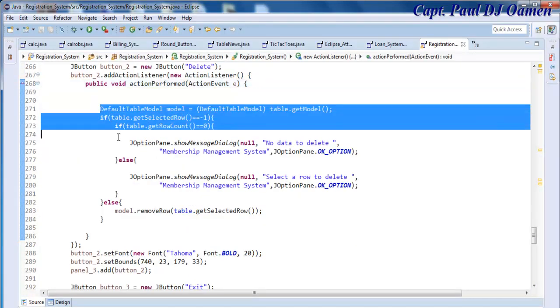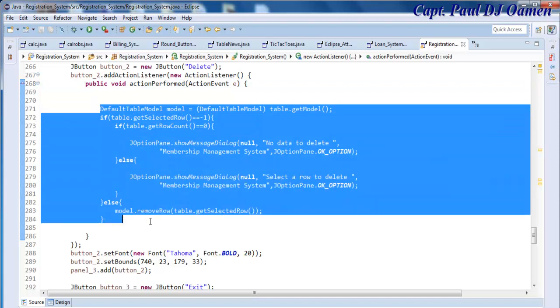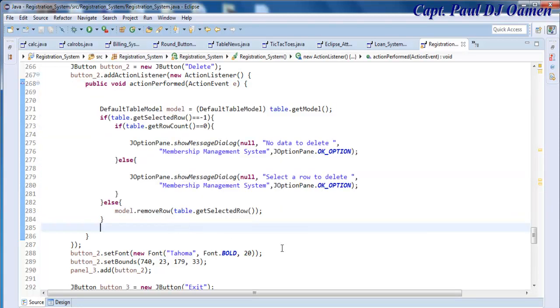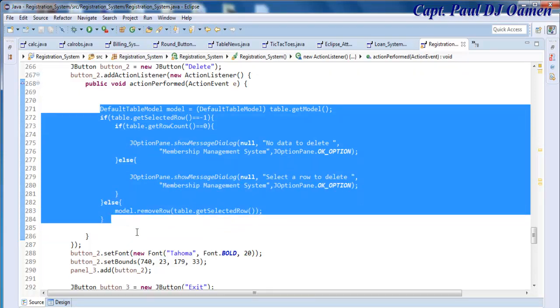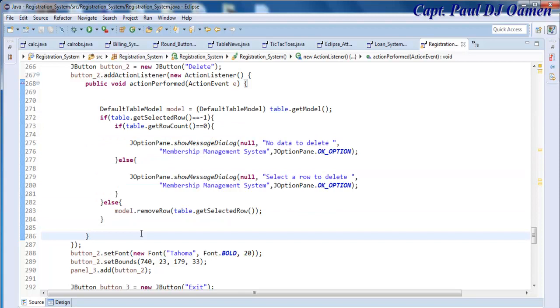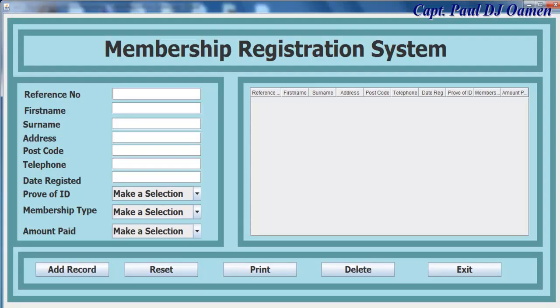From here down here, those are the lines of code for delete. Have a very good look at it. Okay, that's it from here up to here. Those are my lines of code for delete. So I'm going to try to delete out there. So let's add some more records in there.